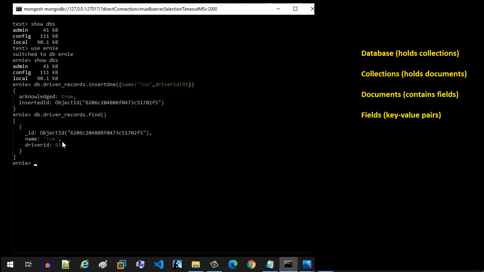So that, at a basic level, is how to create a database and a collection and put some data in it. You're moving along real quick. Let's go ahead and actually make sure our database is there. You can see now it's there. We've got some data. We've got 41 kilobytes.